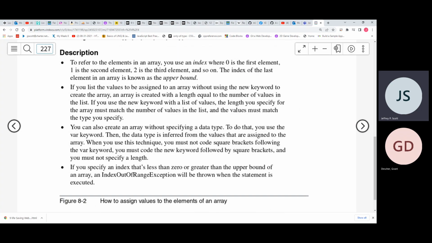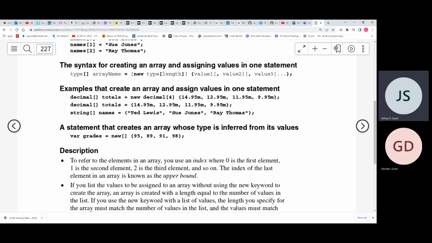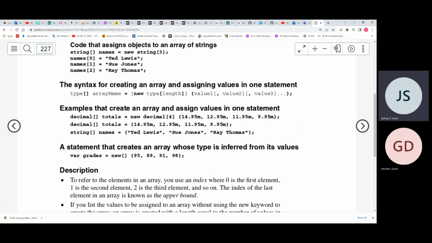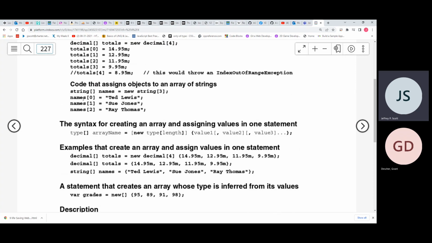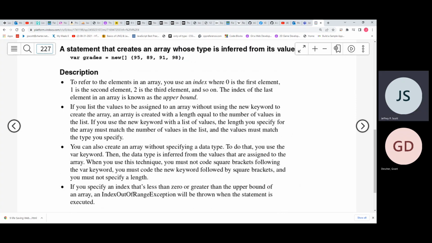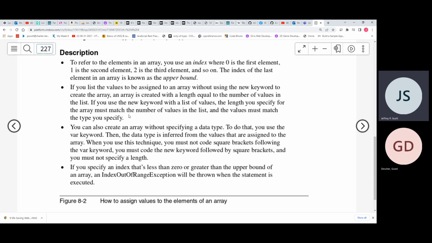Then the description here says, when you refer to the elements in the array, each one of these things that you see in the brackets is referred to as an index or a subscript. You will typically see this read as names sub 0 equals Ted Lewis, names sub 1 equals Sue Jones, names sub 2 equals Ray Thomas, etc. The index of the last element is known as the upper bound of the array. Most of the other stuff in here, I think we've already talked about.